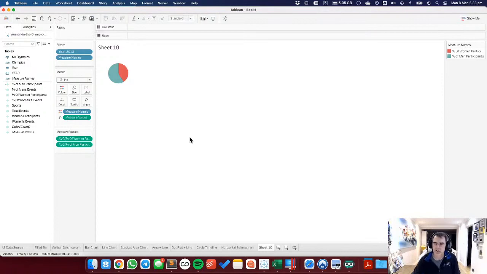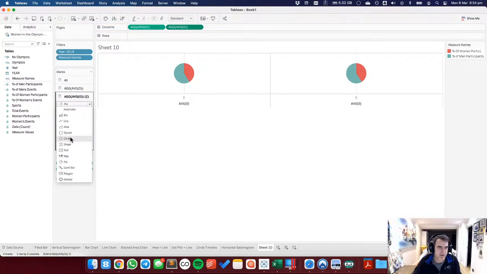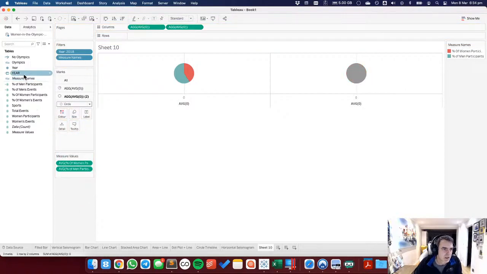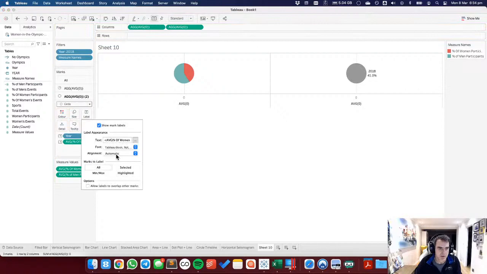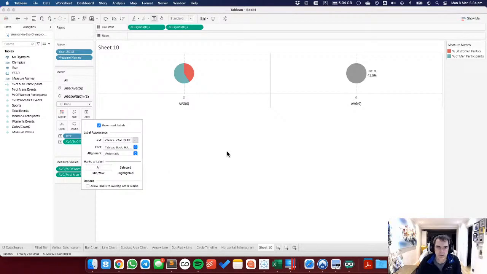And if I wanted to do this, I can maybe even make this a donut. So make that an average of 0, duplicate it, and then my second one, I'm going to make a circle and get rid of measure names and measure values. I'm going to put the year on the label, and I'm going to put the female participants on the label. And then let me just center. Okay, let me just do it like that for now. I'm going to center a line, and allow overlap.